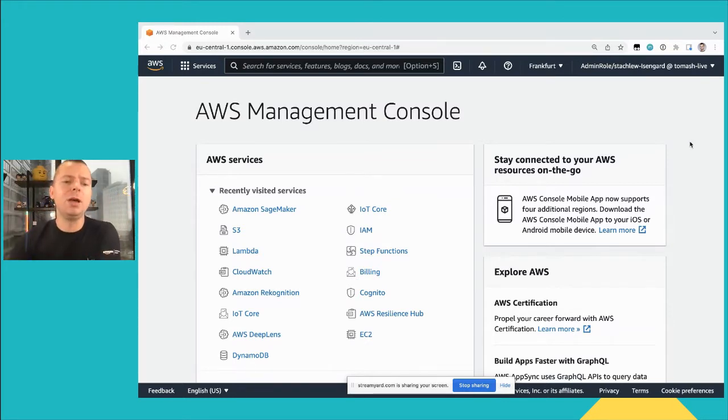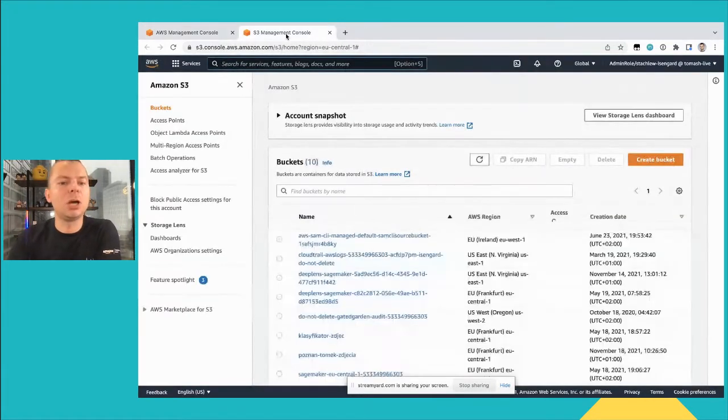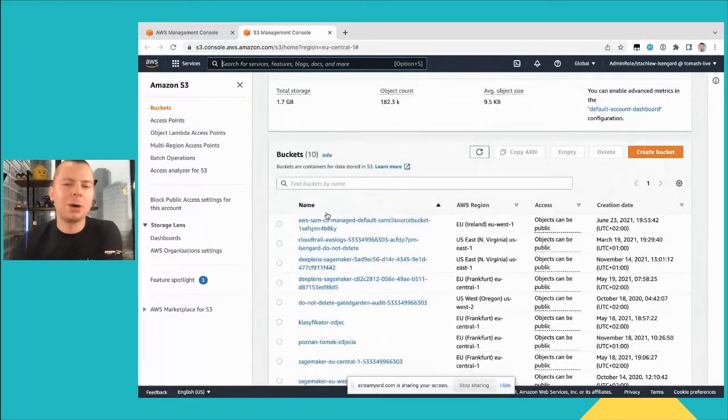So first of all, I will go to S3. Like I said before, S3 is a service where we can store some data, and I need to prepare this data set. So let me go there. I already have some buckets here, but I don't care about those. I will create something completely from scratch.